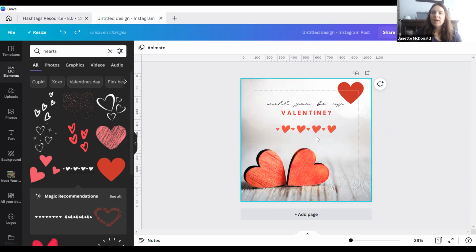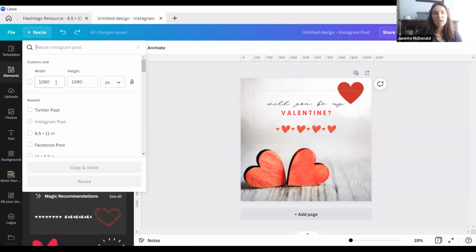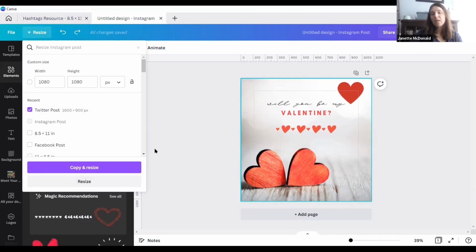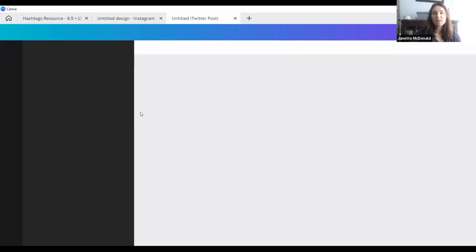So we've made an Instagram image, but let's say I want to make this into a Twitter post as well. On the pro version or the paid for version, there's a resize option. This isn't available on the free version, but you can click resize. And now I want to do a Twitter post, so I click on the Twitter post. I can copy this whole graphic and it will open into a new tab, or I can just resize it here. I want to keep my original, so I'm going to say copy and resize.